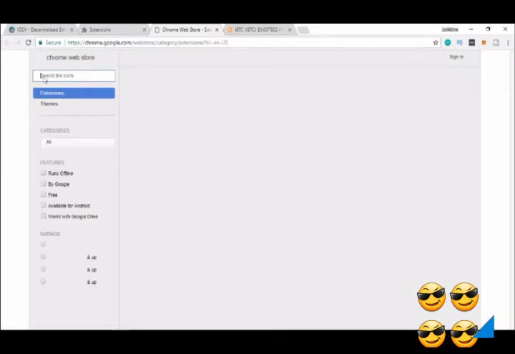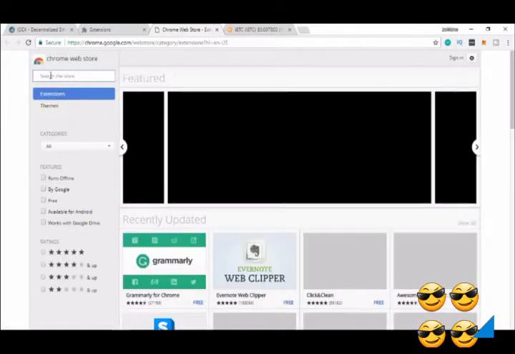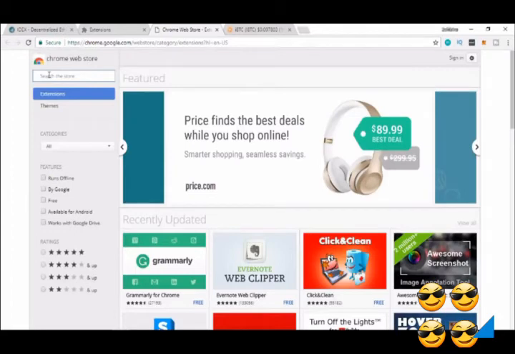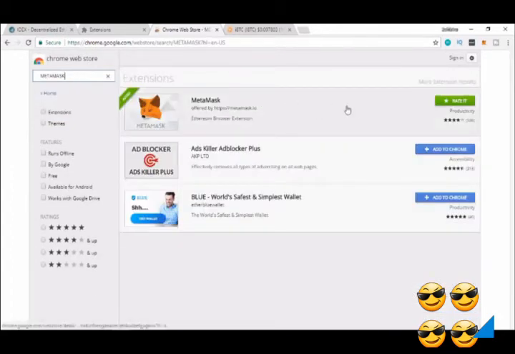So from the Chrome Web Store, you can now search for MetaMask. So you come on here, right? Then you type in MetaMask, right? So I already have it installed. So as soon as you have clicked on this and then you have added it to your Chrome browser, you should see it on here, right?